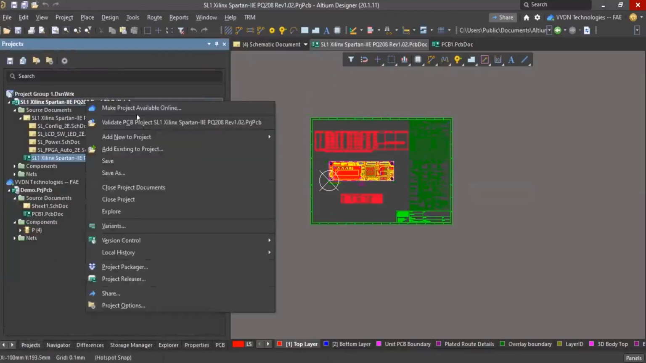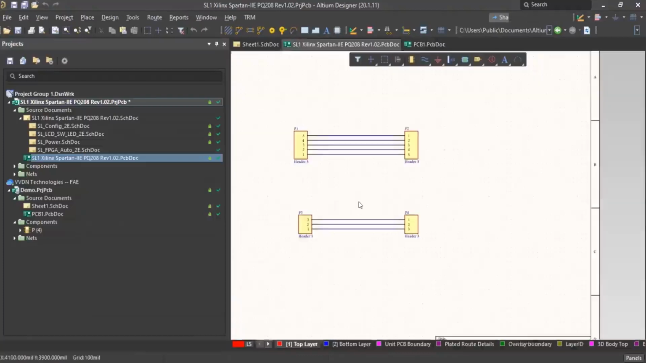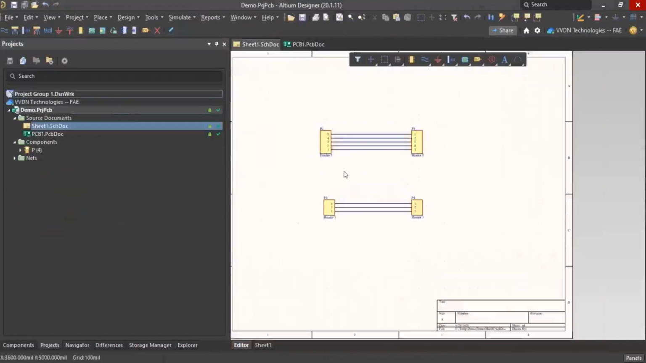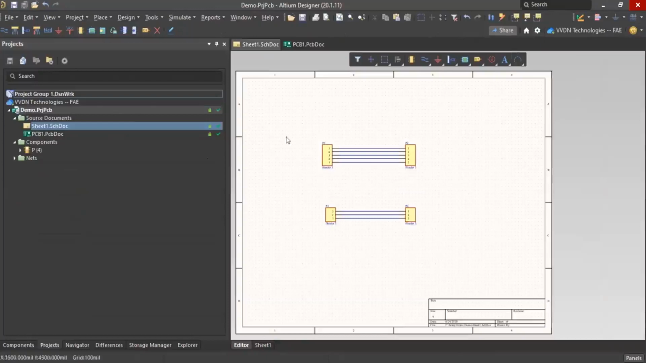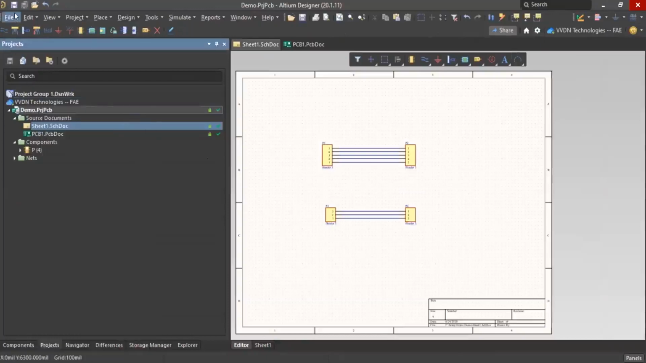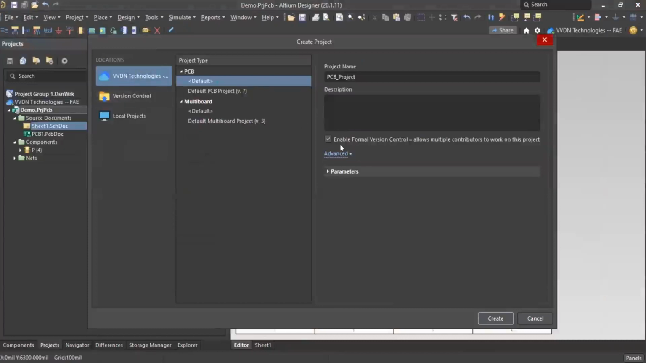Okay, so let me close this project. So we have seen the traditional version control feature in Altium. Now in Altium 365, if you want to create a new project with Altium 365 workspace, you can see here, enable formal version control. If this is checked, then by default the projects will come under version control. Okay.